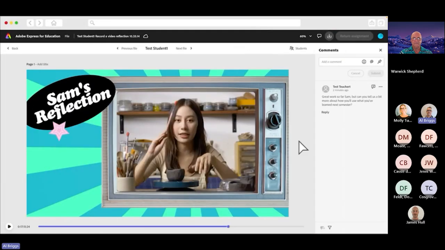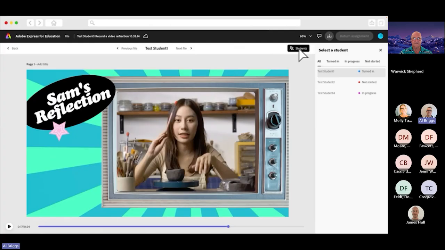You can click the Students tab in the top right corner to easily navigate between each student and view their work quickly.